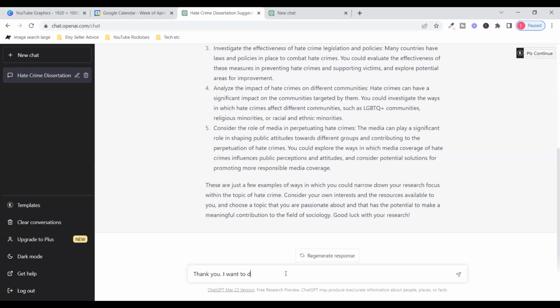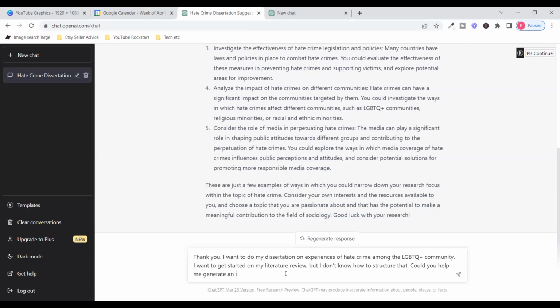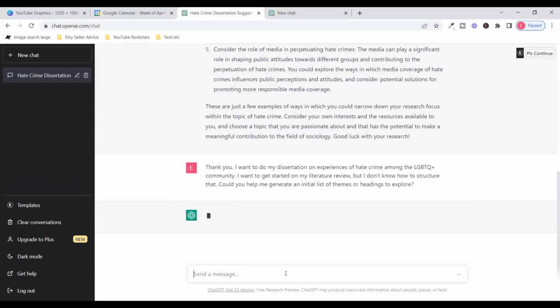I want to do my dissertation on experiences of hate crime among the LGBTQ plus community. I want to get started on my literature review, but I don't know how to structure that. Could you help me generate an initial list of themes or headings to explore? And let's see what it comes back with.